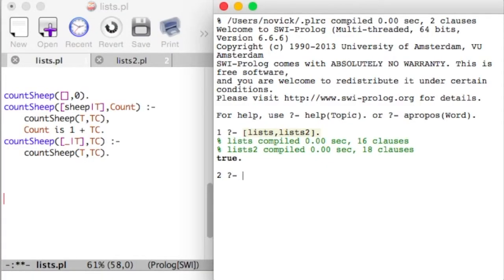What if we don't want to count all the elements of a list? Maybe we just want to count some elements. For example, if we have a list of animals, we might want to count all the occurrences of sheep. So here's a program named CountSheep that calculates the number of times that that word appears in a list. The program for CountSheep has 3 clauses. The first clause is the base case. Not surprisingly, if the list is empty, there aren't any sheep in it, so the second argument should be 0.